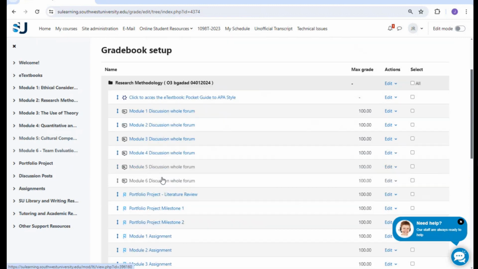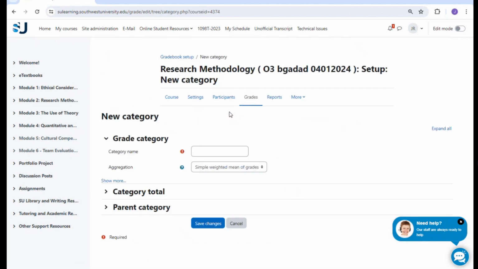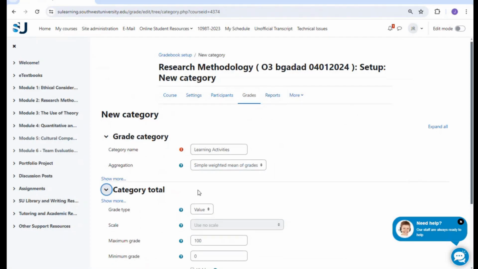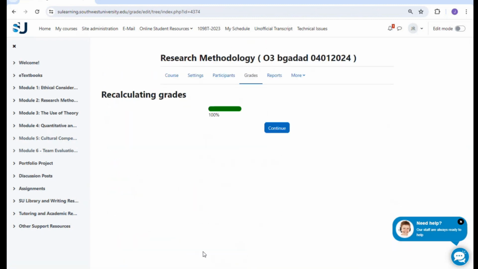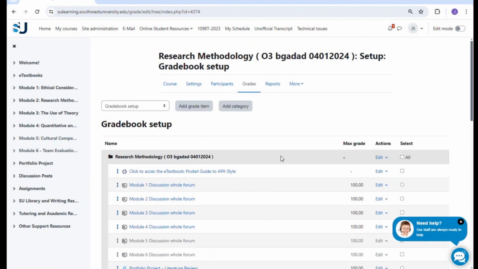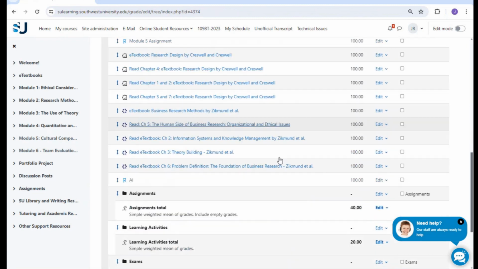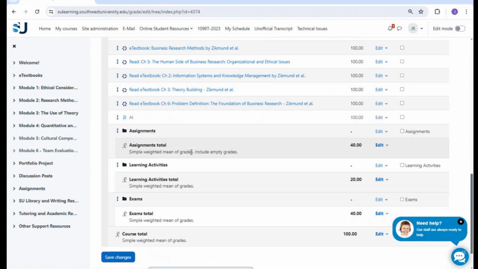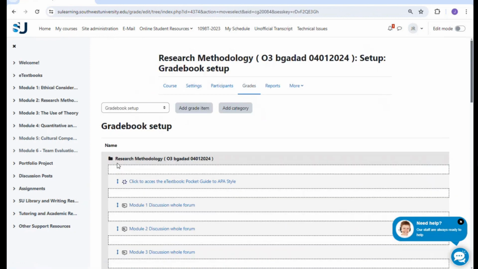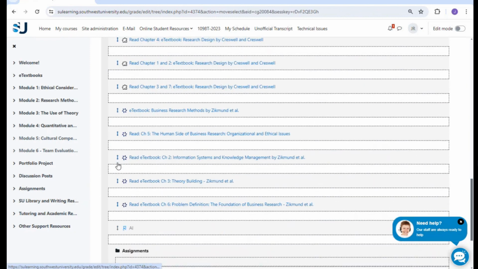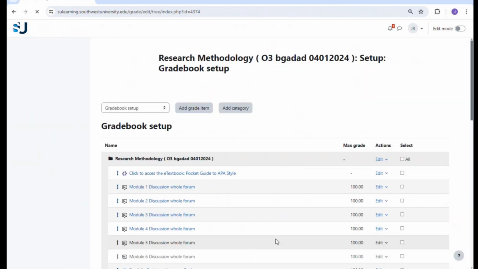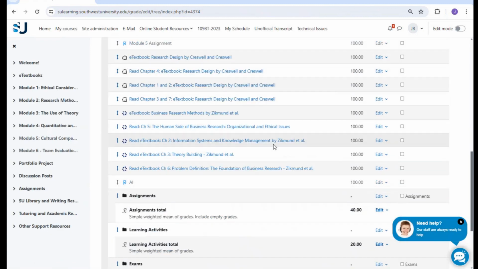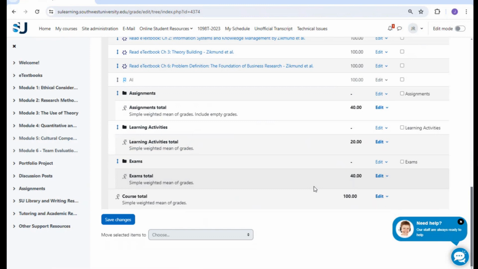So let me just finish adding the other categories really fast. All right, so now that I have the 3 categories with the totals, it's up to you to organize them however you want. You can click on the arrows and it gives you the box of where you would like to add it. If you want to reorganize it in any way.